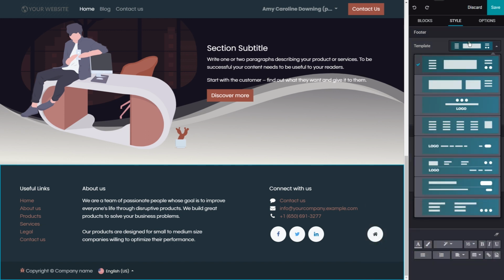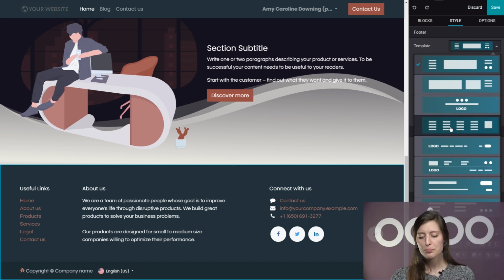So let's go ahead and look at our drop down menu here where I can pick from a number of different layouts. And I want a layout that's going to feature a series of links that I can customize to fit my company's needs. So I'm going to go ahead and select this fourth option.